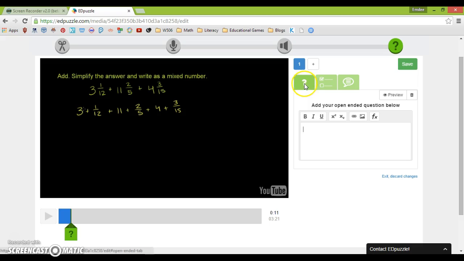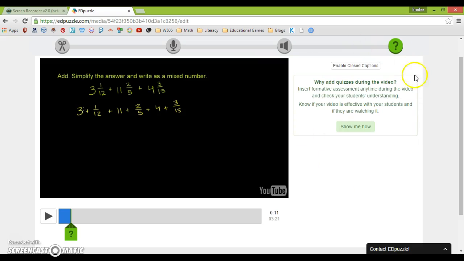right hand side. You can ask open-ended questions, multiple choice questions, and also comment boxes for your students to give information throughout the video. It might be nice to have, before the video or after the video, the students state their previous experience or their prior knowledge with the concept, or also at the end for a reflection piece. When you're finished, you want to click Save.